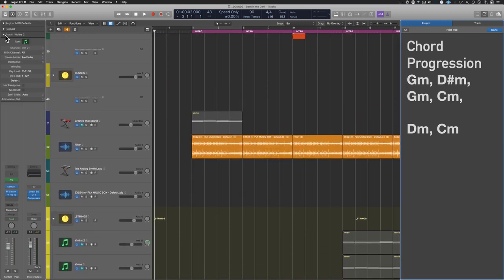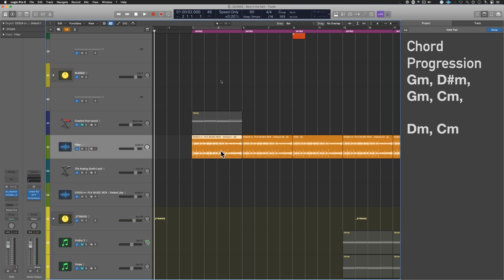I don't have the original because this started off as an idea that I did quite some time ago, but I heard it and I thought, wow, this is a real magical progression. Check it out.